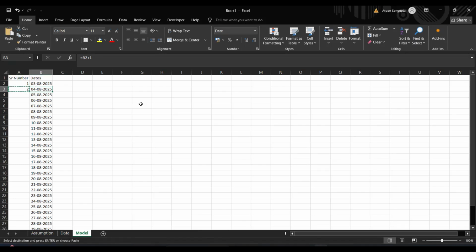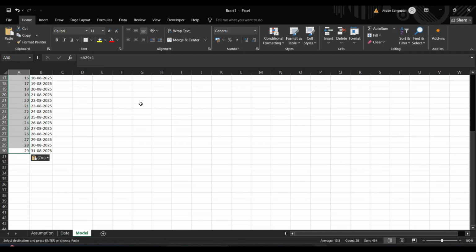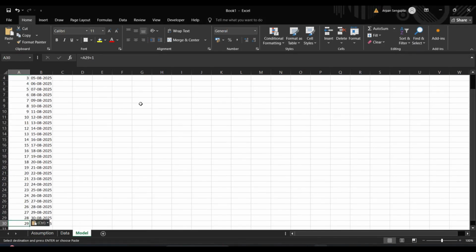Now, trust me, when you are modeling in actual work, this is the level of confidence that you need in Excel. And probably I'm working much slower. You need more speed in Excel. You have to be faster if you want to do a good job. So I'm just trying to do it slightly slower because otherwise it might be difficult for many people to understand.